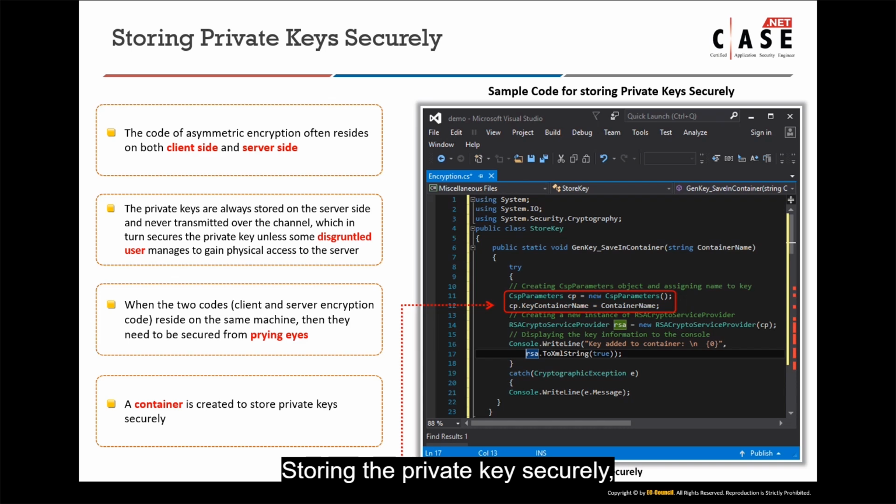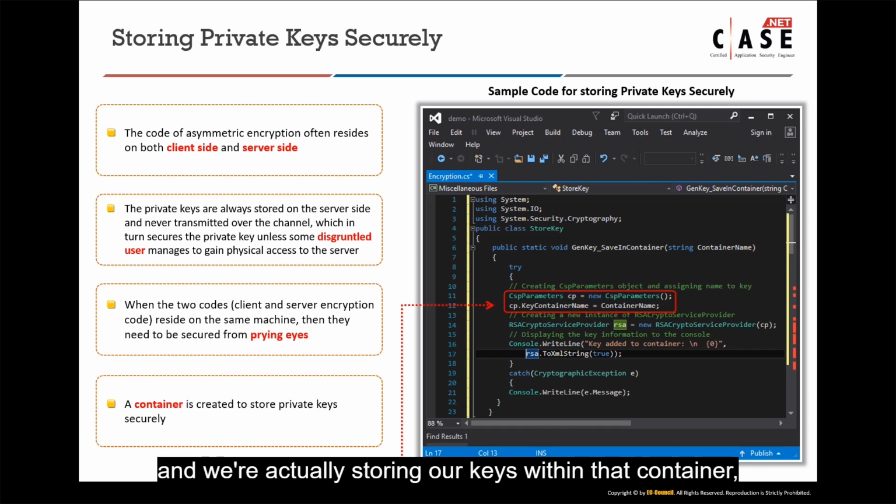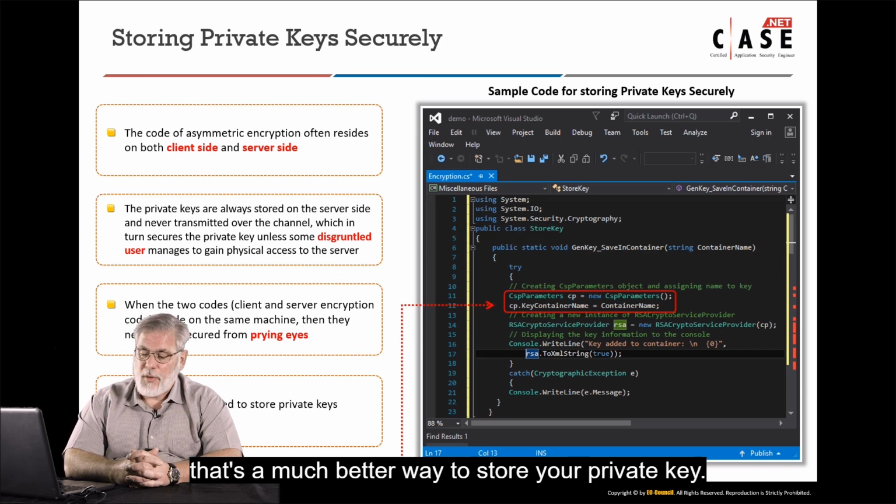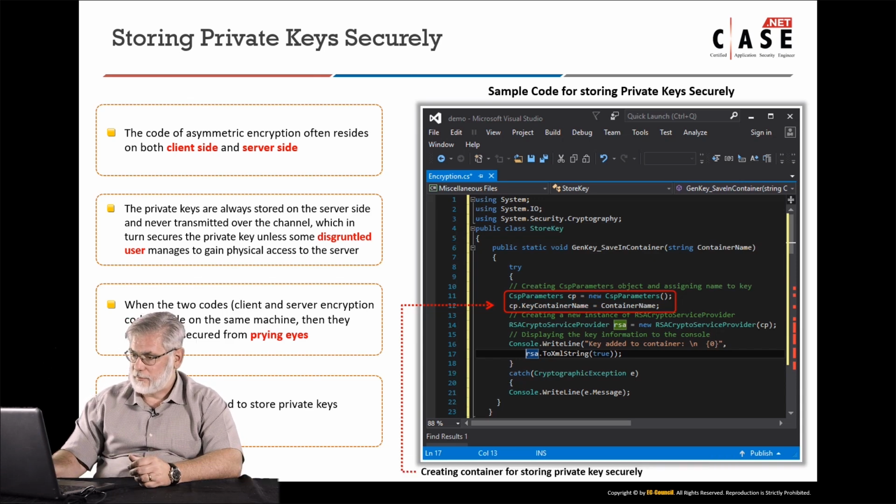Storing the private keys securely. When you've generated the private key, it's obviously stored somewhere on your machine. But where should it be stored? Here you can see we've set up a key container, and we're actually storing our keys within that container. That's a much better way to store your private key.